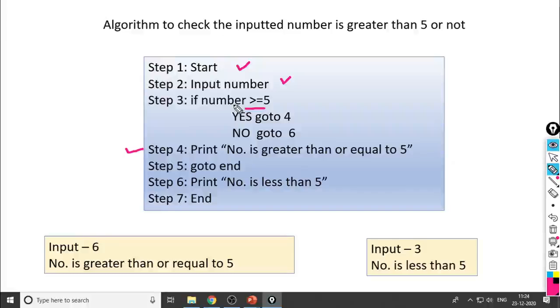So if the given number is greater than or equal to 5, and it is yes, go to 4. It will go to print number is greater than or equal to 5. Then what is the next consecutive step? Step 5, go to end. Once we put the result on the screen, we should take the control to the end. So after this statement, we write go to end. Okay, this is the first part.